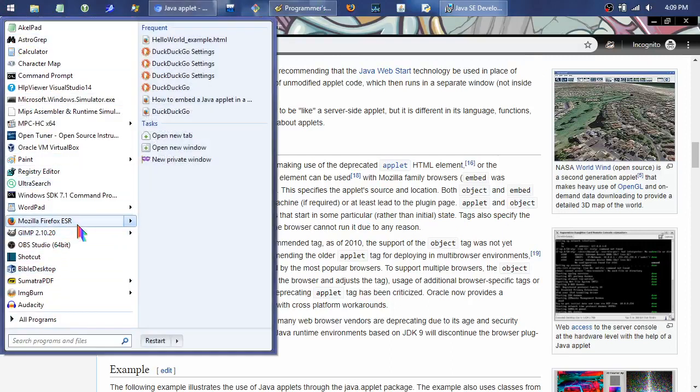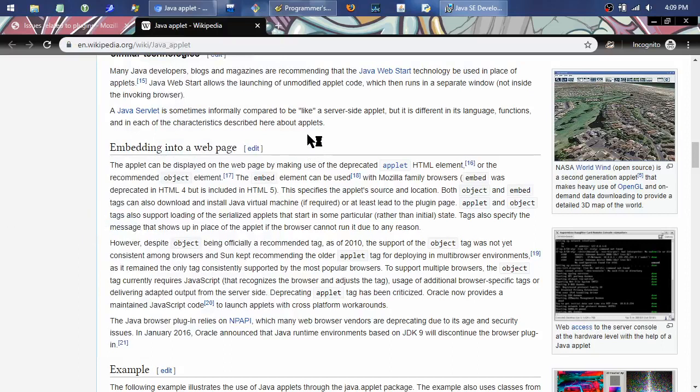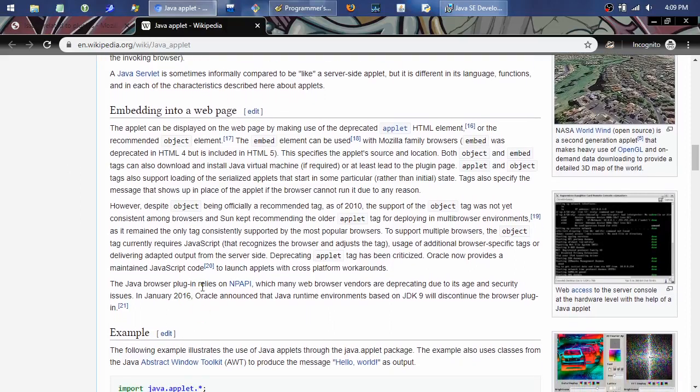I wouldn't even recommend it because, who knows, all this is unsupported at this time, so it probably won't even line up with what it should. And if I remember correctly, in the past it was even getting weird. The Java browser plugin relies on NPAPI, Netscape Plugin Application Programming Interface, which many web browser vendors are deprecating due to its security issues. In January 2016, Oracle announced the Java Runtime Environment based on JDK 9 will discontinue the browser plugin. So, of course, don't try and use JDK 9 or higher.